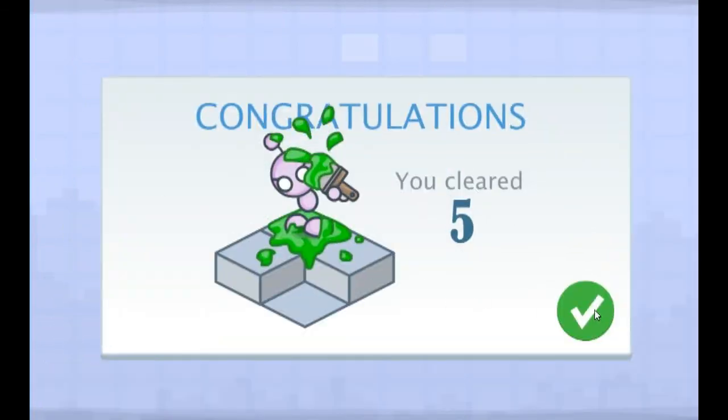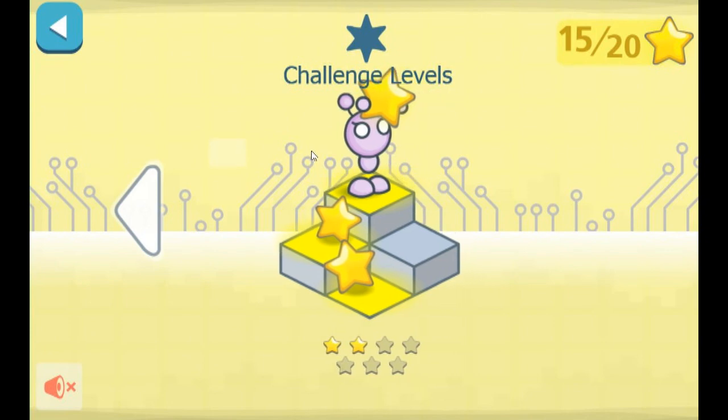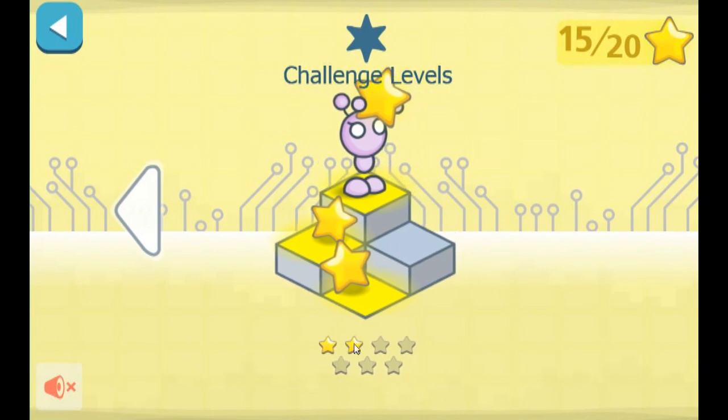Yay, I cleared level 5, go me. Yeah, challenge levels are really challenging. You can see I've only done 2 of them, so I'm going to end this here. It's nearly a half hour long anyway. I'm wondering how many of you people are going, wow, what a dipshit, you should have gotten that level so much quicker. Whatever.